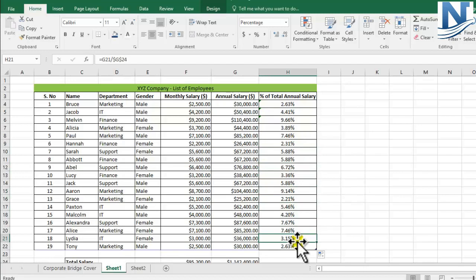I hope that you have now understood the use of dollar sign for absolute reference. Wherever you want your number or the cell to be constant, you have to have a dollar sign in front of the row and column, either by inputting it manually or by making use of the F4 key. Just double click on the cell, keep the cursor anywhere in between G and 24, and click on F4 so that the dollar sign is inputted. This is how absolute reference is used to find out the percentage of total annual salary.